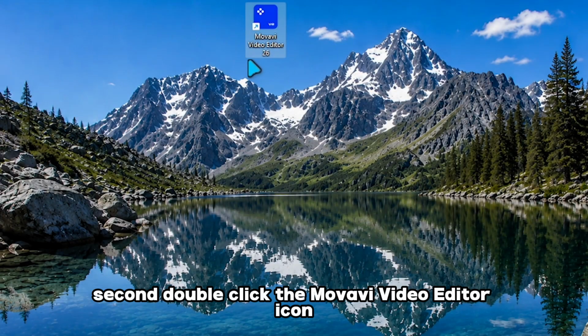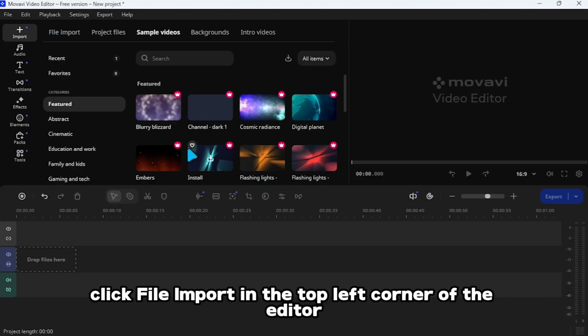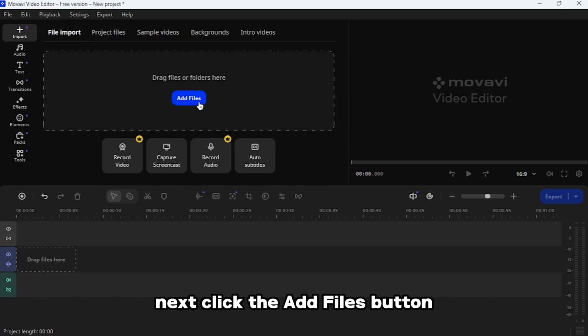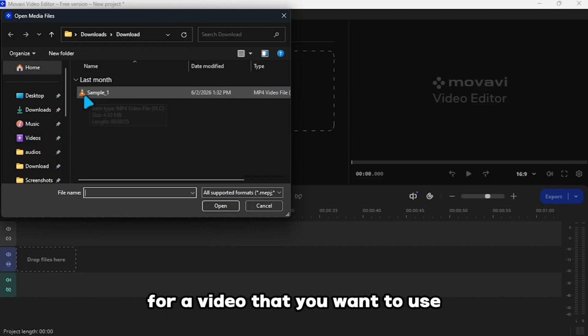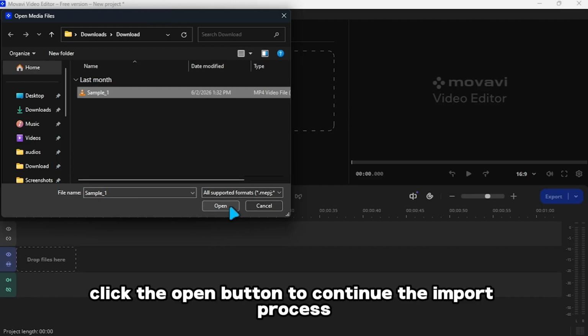Second, double-click the Movavi Video Editor icon to open the application. After that, click File, Import in the top left corner of the editor to begin importing your media. Next, click the Add Files button and browse your computer for a video that you want to use as an example. Then click the Open button to continue the import process.